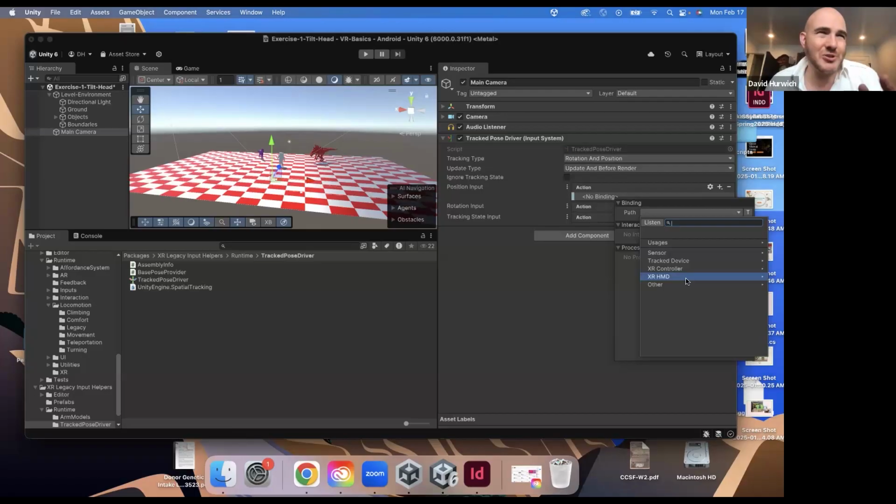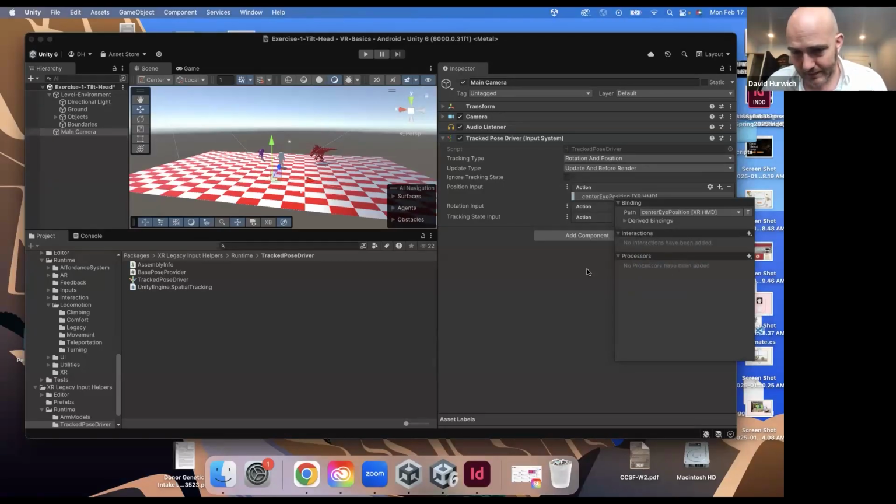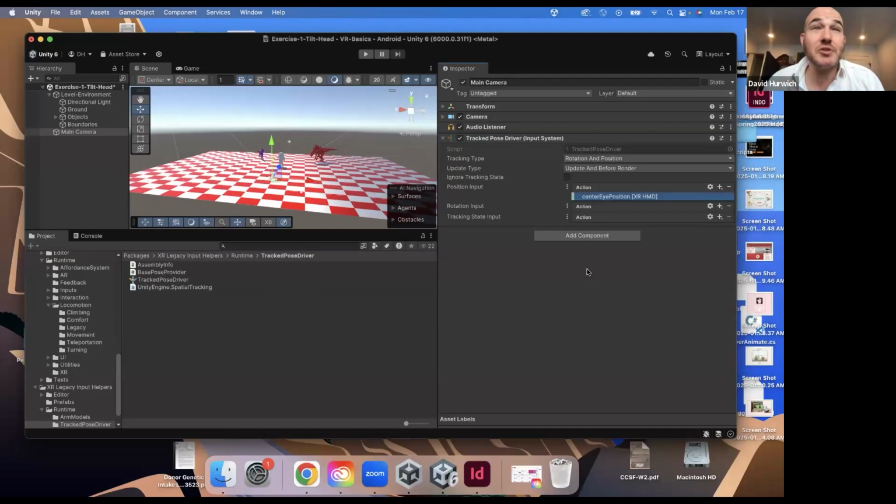Also known as a VR headset, something that looks like this, as opposed to that little Leap thing that I had. And I want to use the center eye position. That means it's going to figure out the position of us in the world based on our eye movement. For rotation, we're going to do the same thing. We're actually going to use our eyes, and by moving our eyes, it's going to figure out rotation.